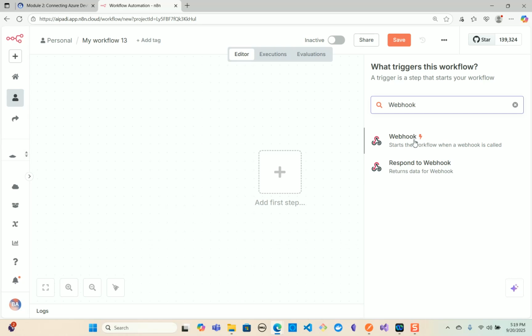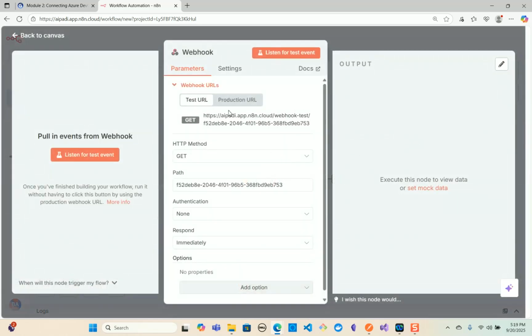So let's click on the webhook here, and this is the user interface that you'll see. Let's start looking at the properties of the webhook. The first property is the webhook URL property. n8n gives you two URLs. The first one is the test URL, and the second one is the production URL. For the initial phase of this automation, I'll be using the test URL, and at a later stage, I'll switch to the production URL. The second property that you see here is the HTTP method.